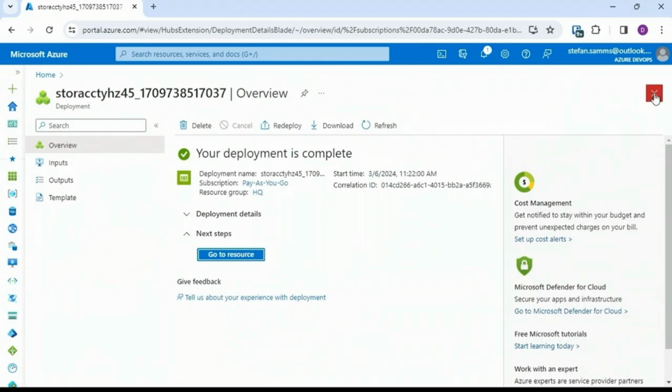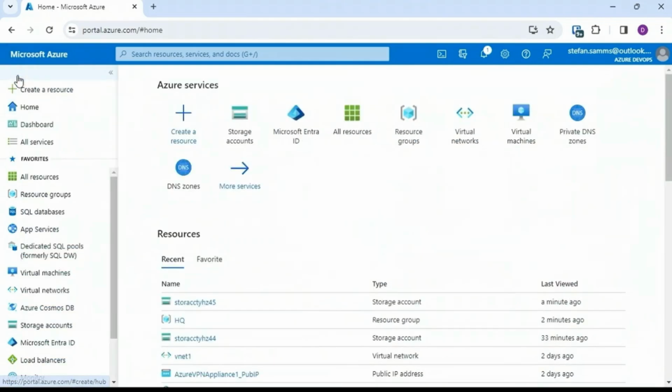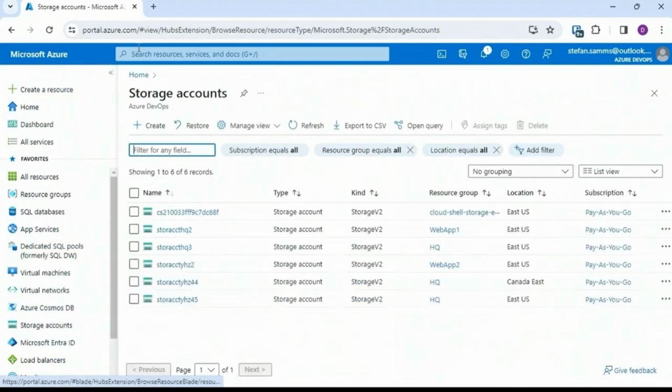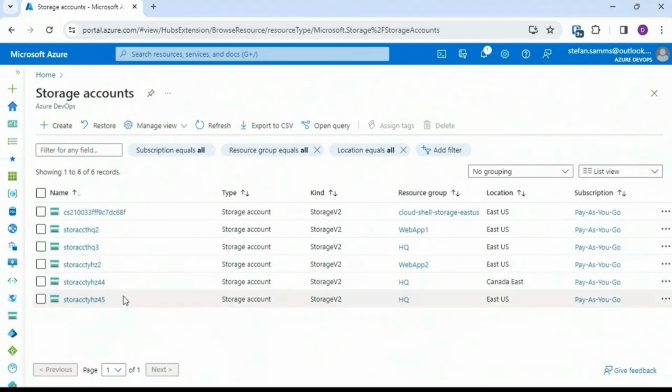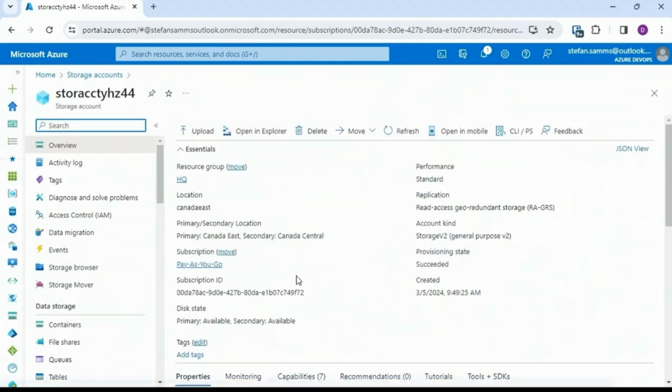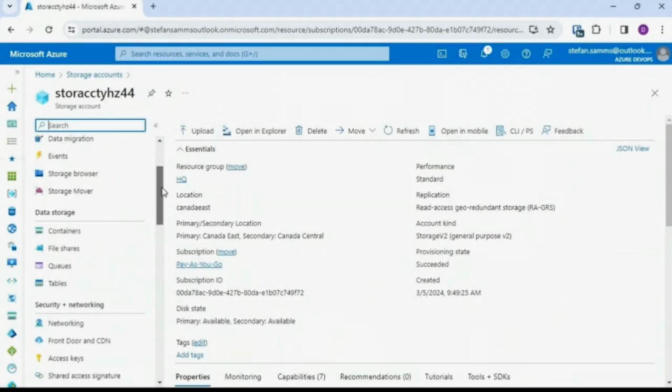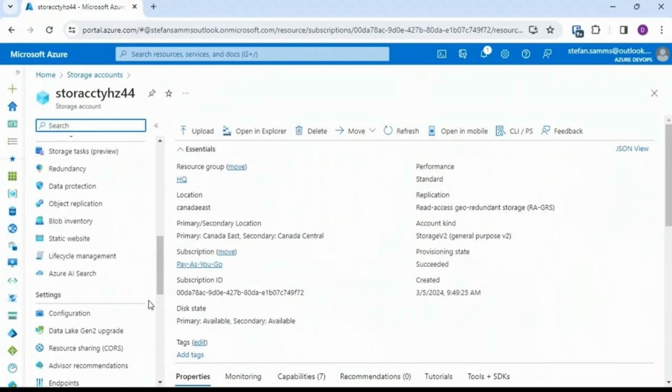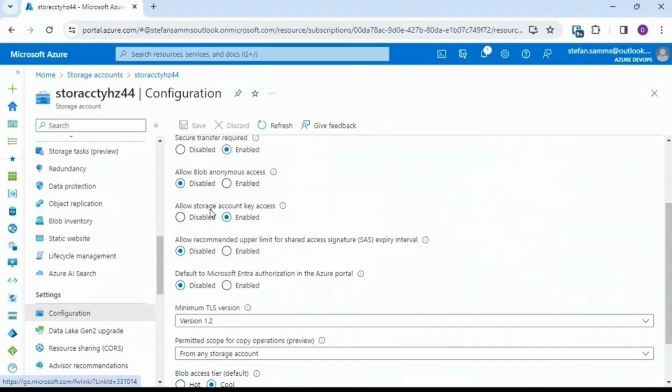What I'd like to do is go back into my storage accounts view. I'll do that via the navigator on the left. I'm going to open up another storage account called YHZ-104. Now, this is a storage account that was created previously with default settings. So we know that if we go down to Configuration, the Allow Storage Account Key Access option is enabled.